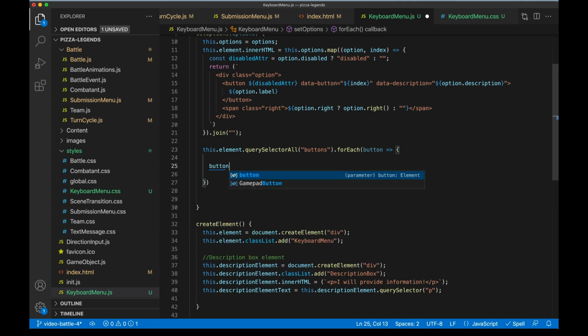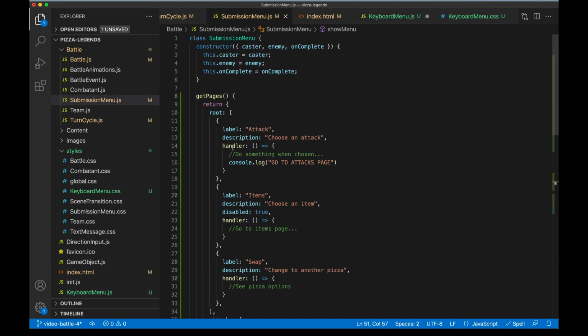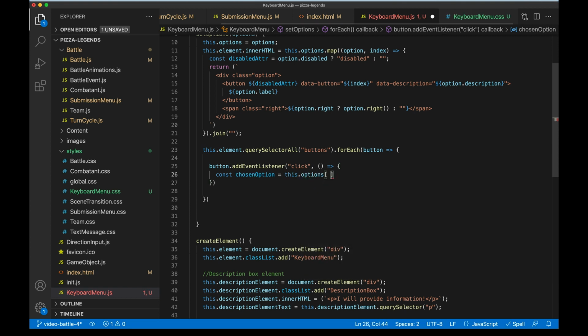first we're going to add the obvious one, the click. So addEventListener, click. We want to figure out which of our option configs was actually chosen, and we can pull that by looking at the data button attribute. Ultimately, we want to get a reference back to the callback that we're trying to fire, and the callback would be like the handler on the attack option, for example. So we can look up the chosen option by just finding the right index of our options array.